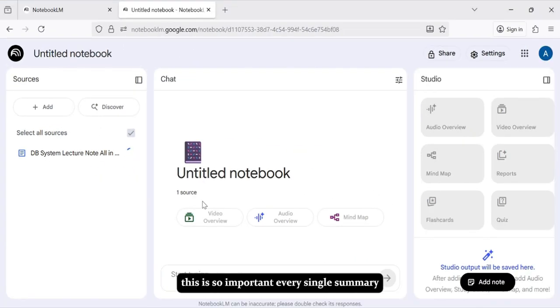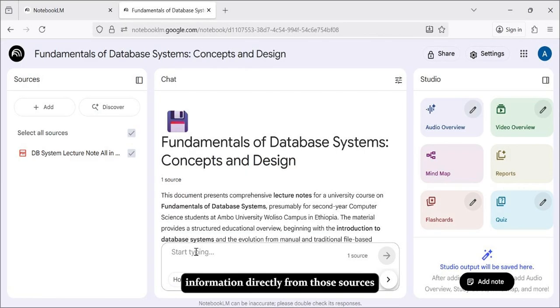This is so important. Every single summary, explanation, or quiz you create is going to pull information directly from those sources. It's like you're building your own personal study library right inside NotebookLM. How epic is that? This is where the real magic happens. Seriously, with your source uploaded, it's about to get super exciting.